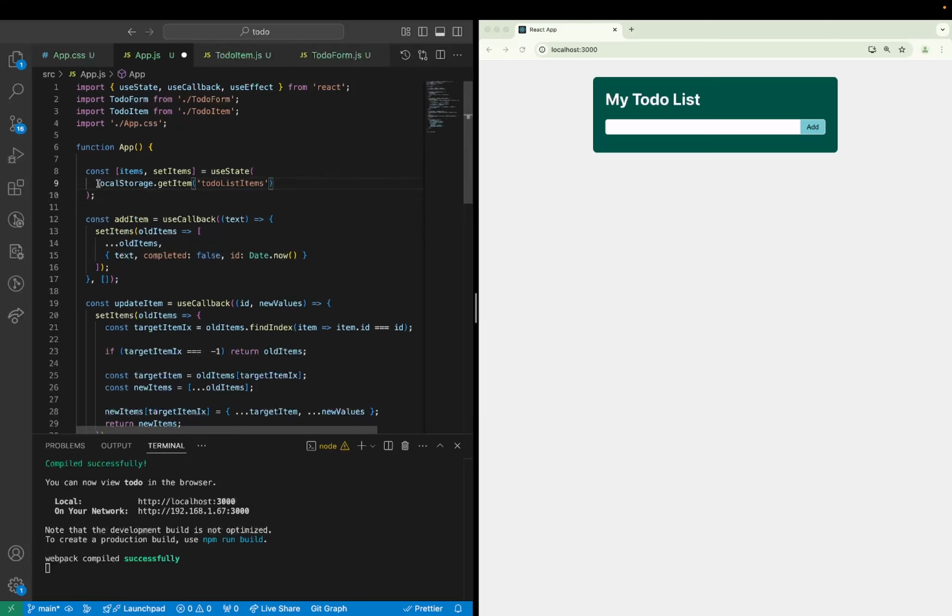The way to do that is to do the opposite of JSON.stringify, which is JSON.parse. We use it on whatever we get from local storage to convert this back into an array. But in the case where we don't get anything from local storage, I want to pass a default value of an empty array that would get converted into the actual array that setItems would use. And we can save this.